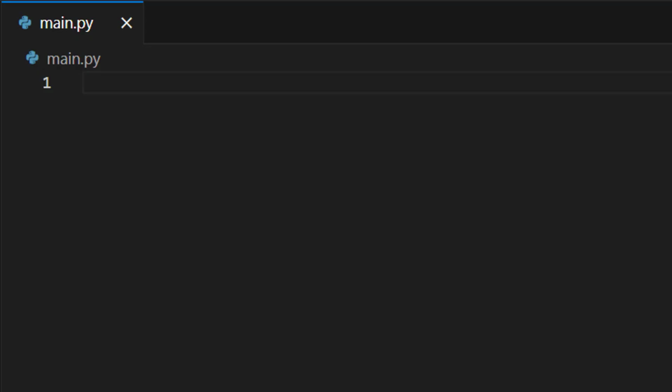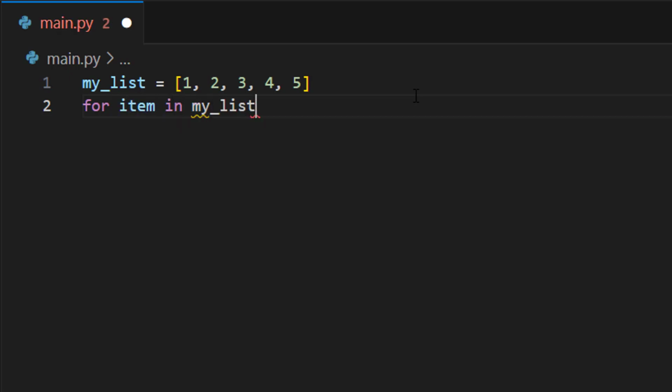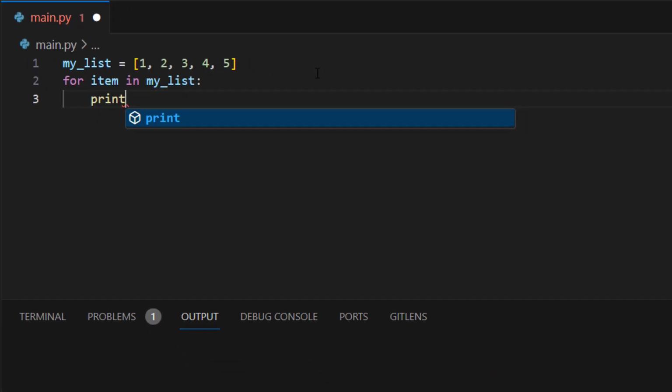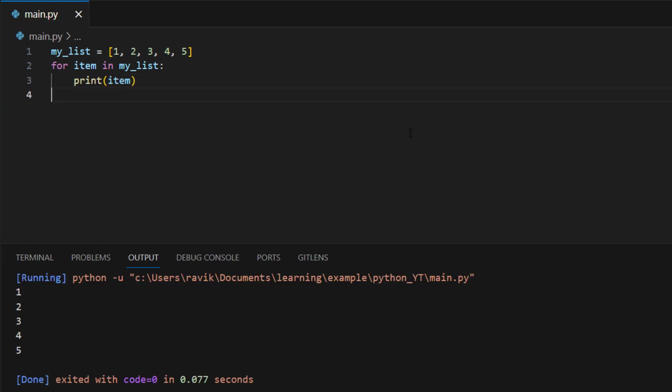Let's take a quick code example to understand iterables. Let's have one list having its values as 1, 2, 3, 4, 5. To access its elements one at a time, you have to loop over it. So let's take a for loop: for item in my list, print item. Great. You can access its elements.